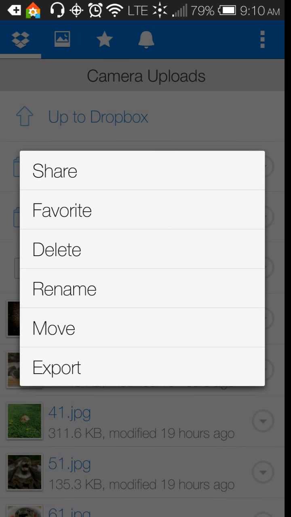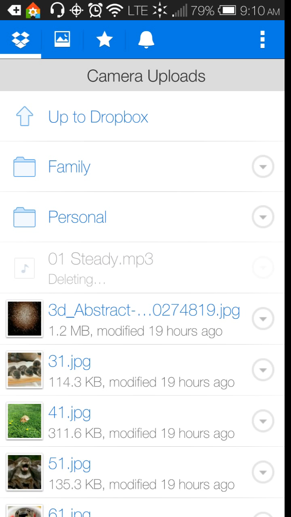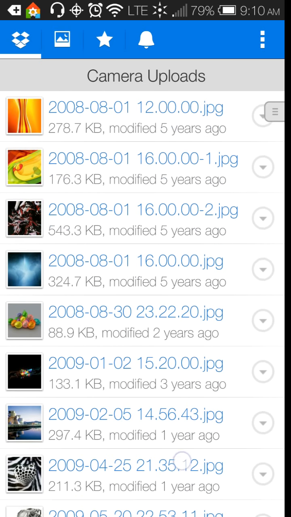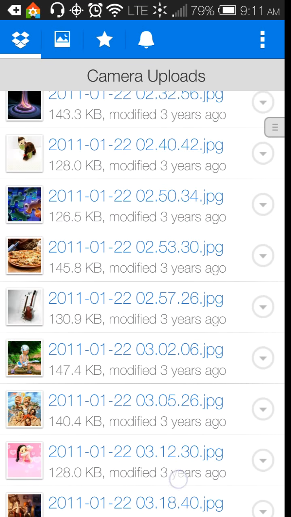So actually, you hold it down and it gives you these options. You can share it, you can favorite it, you can delete it, you can rename it, you can move it, or you can export it. So you can export from here as well. So what I'm going to do is I'm going to delete because I don't want that song there. And I want to show how we move a photograph.